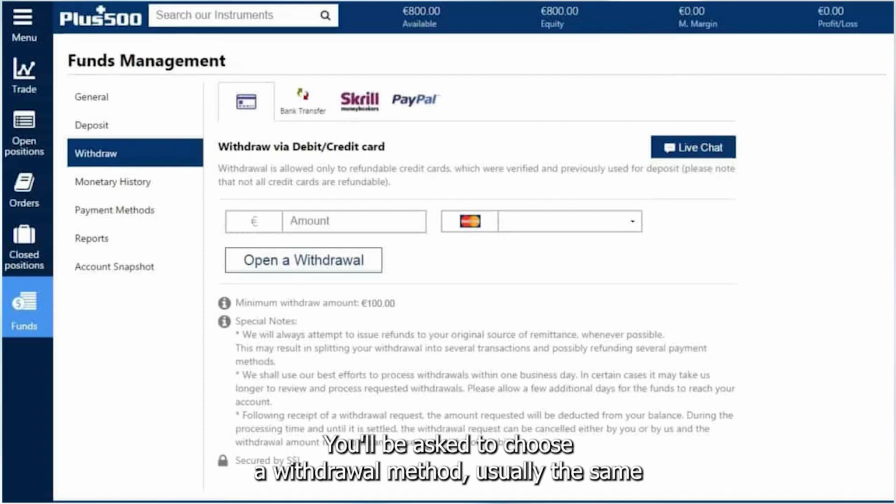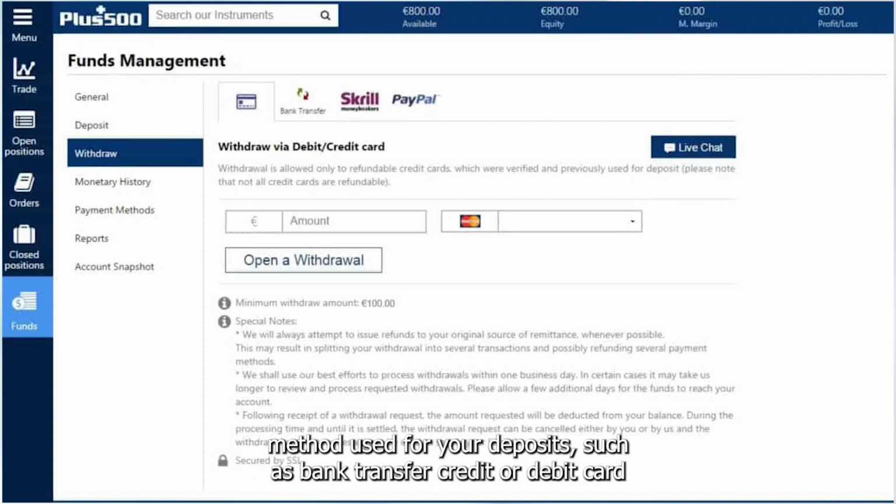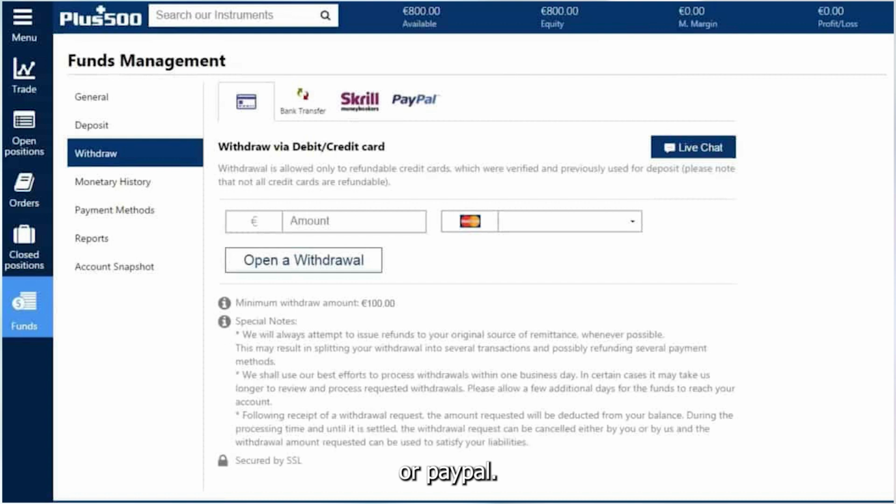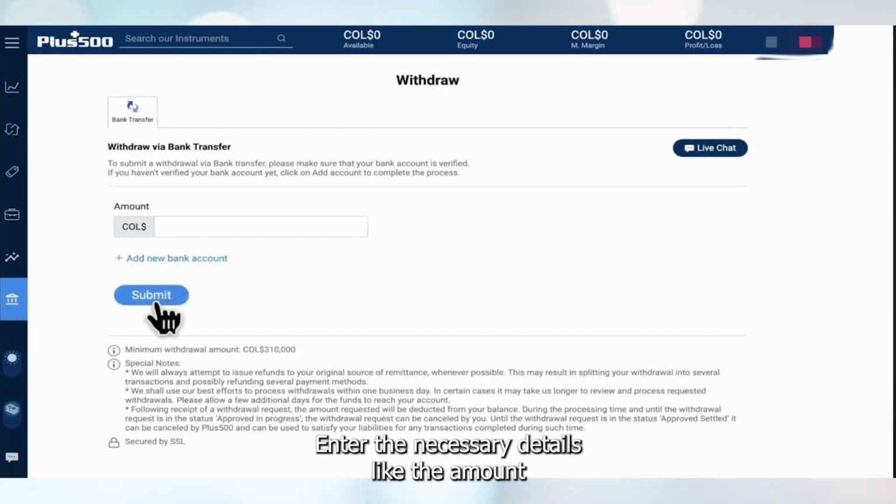You'll be asked to choose a withdrawal method, usually the same method used for your deposits, such as bank transfer, credit or debit card or PayPal. Enter the necessary details like the amount you want to withdraw and submit your request.